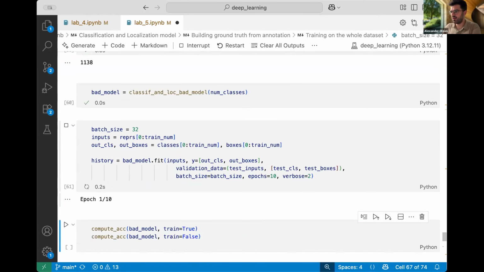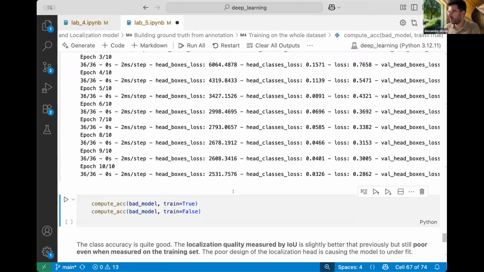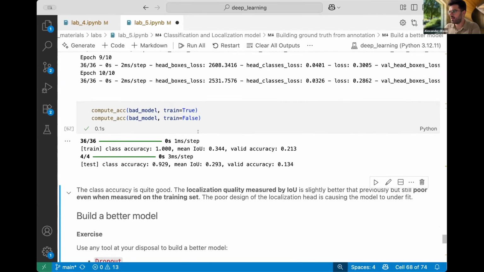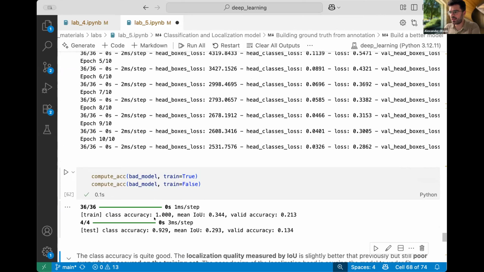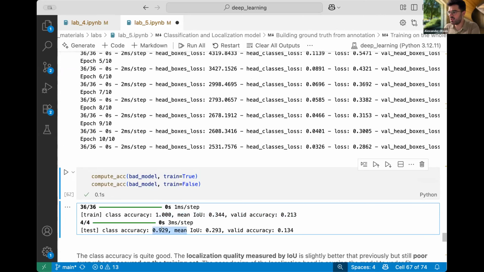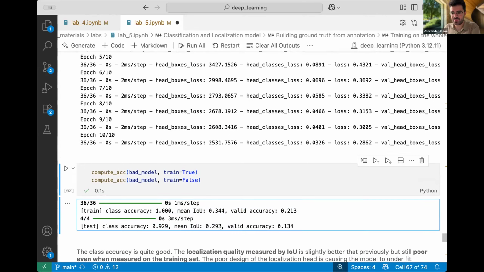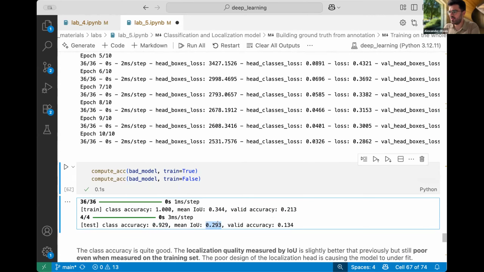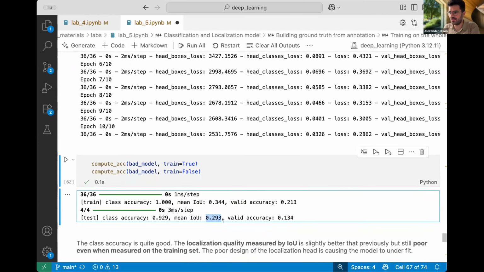If we run on more examples, hopefully it'll get a little bit better. So running on more examples, now our classification accuracy is really good. Our testing accuracy on the classification task is 0.929, but our intersection over union is still low. Now it's better than it was before, but this is like an average of 30% overlap between our prediction and the correct answer.